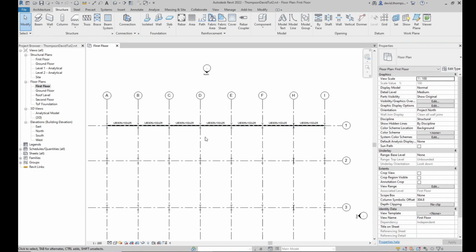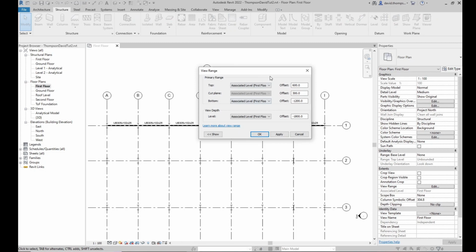Another point that we should have mentioned at the start is that if the columns are not showing up on your first floor plan, that could be to do with the view range. So along the properties tab, since we're on the floor plan, we're going to click on the first floor plan properties. If you go down through the different sections, there's a topic called view range. So here we are. View range, we're going to click on edit. You see this little dialog box shows up.